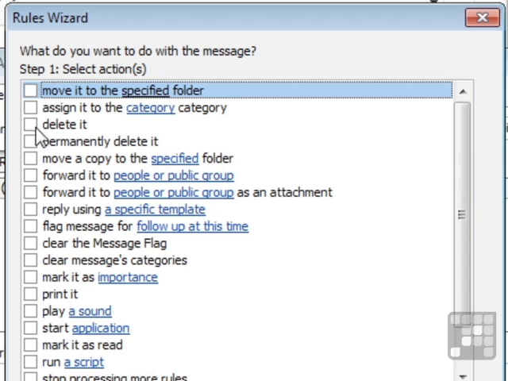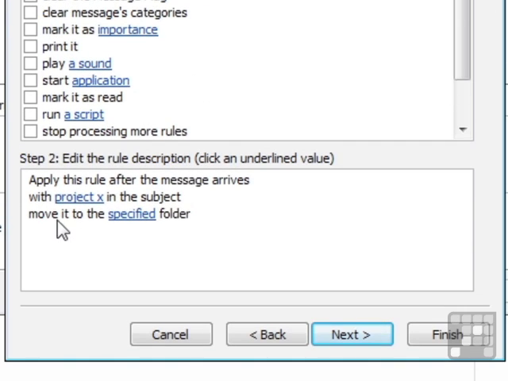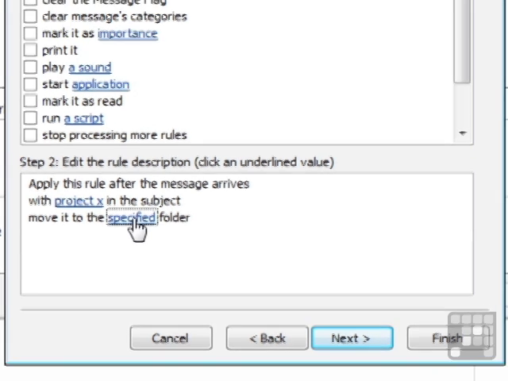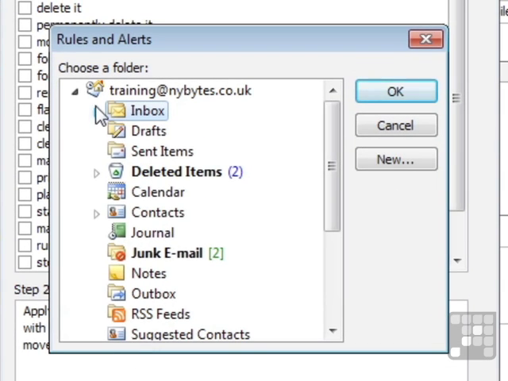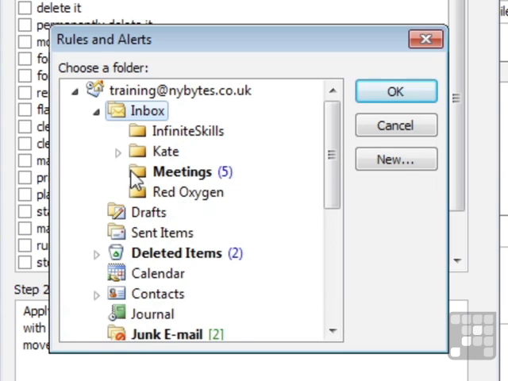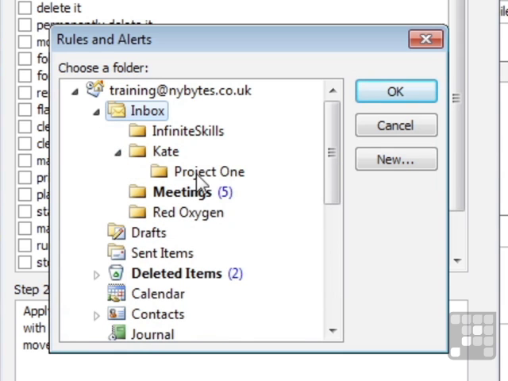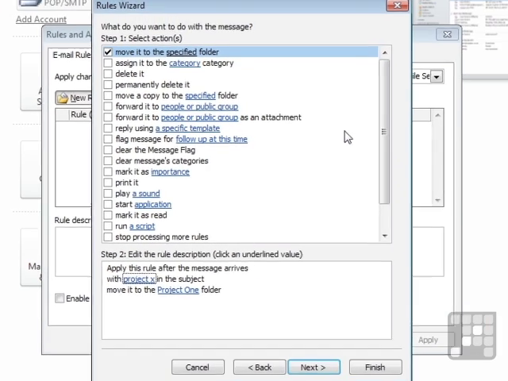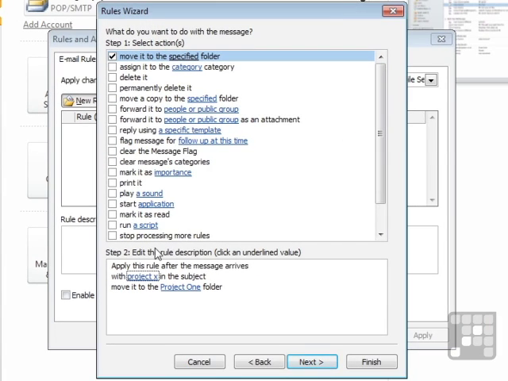Well, all I want to do is move it. So I want to move it to a specified folder. So you move it to the specified folder, so I then have to click on specify to define that folder. And within my inbox, you'll see I have Project 1. So that's where I want to move it to. So it's got to go from the inbox into the Kate folder, into the Project 1 folder. Okay. And you can see that's then down here in the rule description.